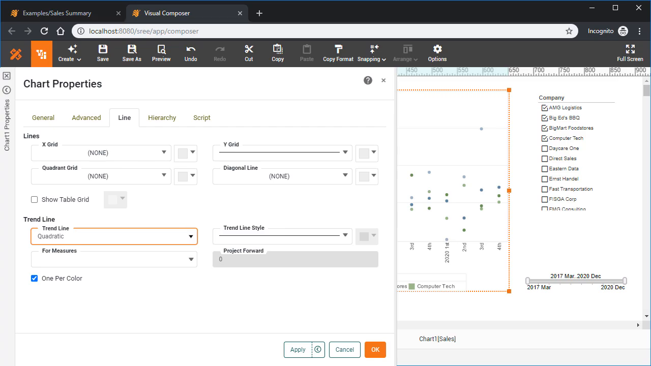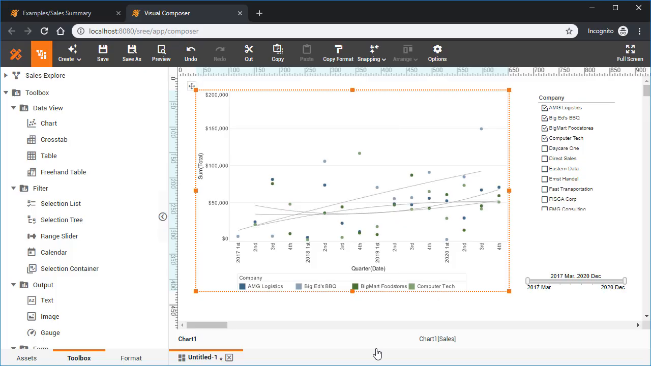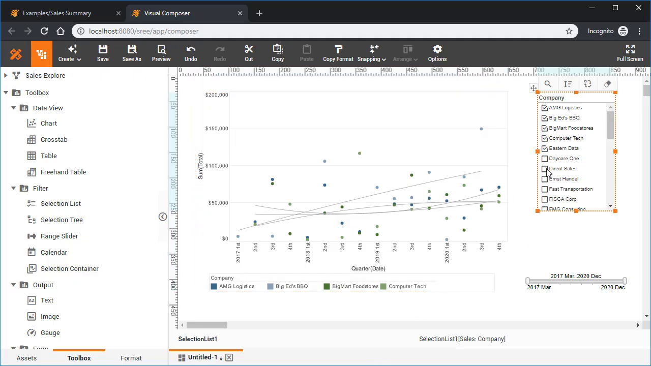Typically, if you have different groups of data on the chart, for example in this chart, we have the data grouped by company using color, you will want to enable the one per color option. This will produce one trend line for each group. Press OK to apply the trend lines. Note that each company represented on the chart has its own trend line. Note that the trend lines represented on the chart will update as you make filtering selections.